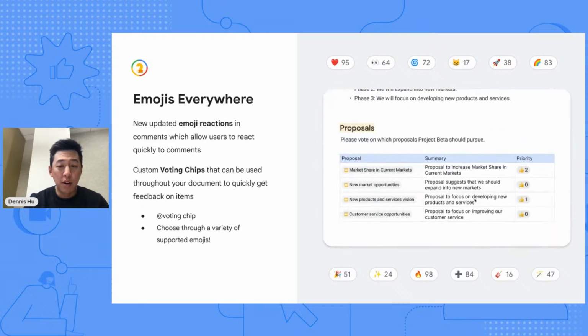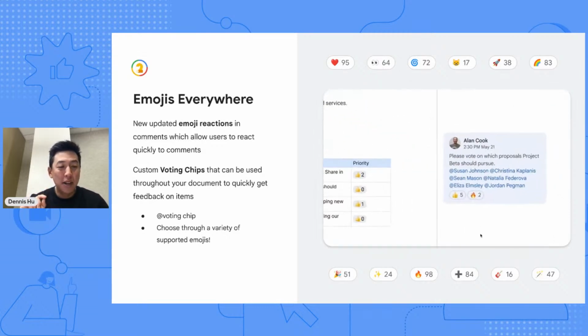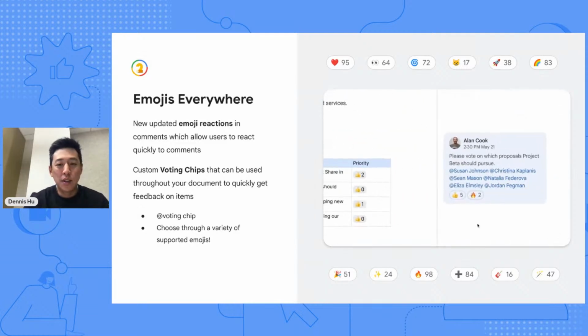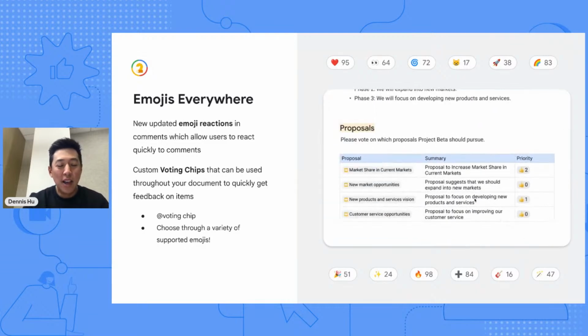We also do support, I would say, some default emojis like thumbs up, like the plus emoji, but we also do now allow users to expand and use any emoji that you want to within the document. So you can see all the different fun examples of how emojis also bring a little bit more life to your document as well. A little bit more of that delight that I mentioned earlier.